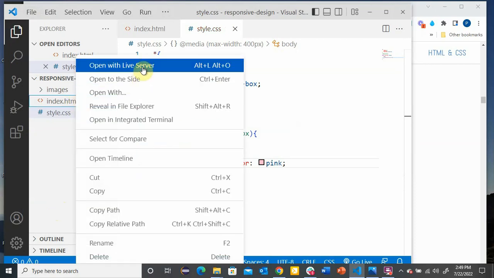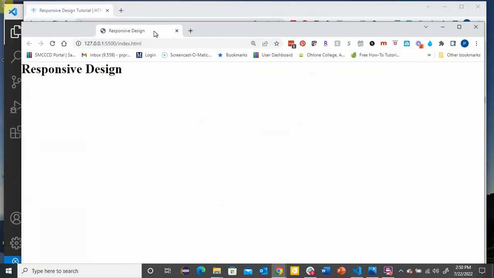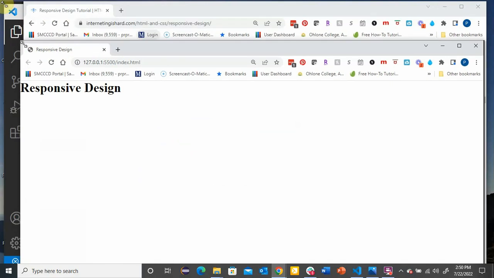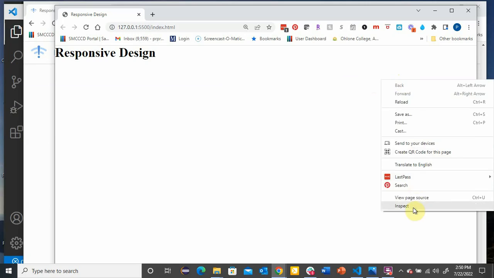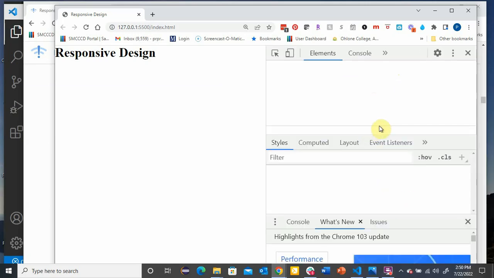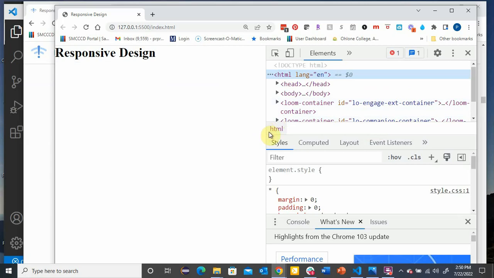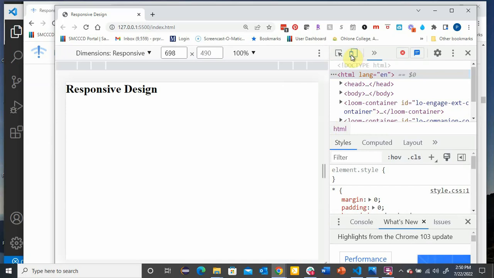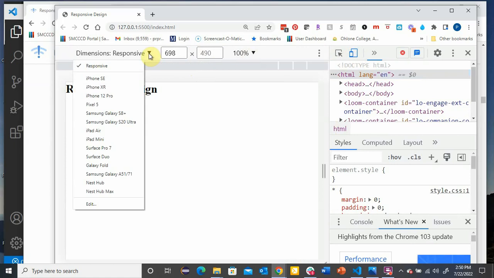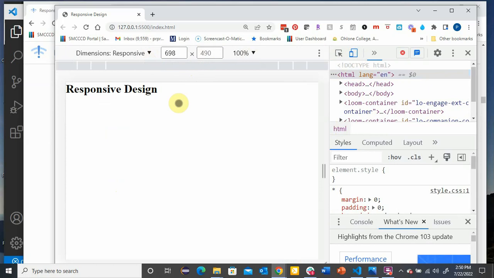Let me save all of this and open up my page. You're not seeing a pink page right now, because my screen size is bigger. Now I'm going to inspect this page, because there are some useful tools in here to help us when we're doing responsive design. If we click here, you can specify different devices, but we're just going to leave it on responsive.